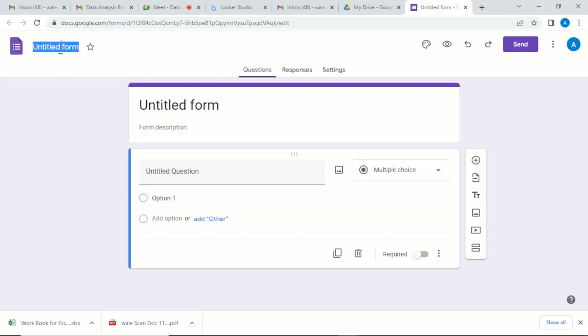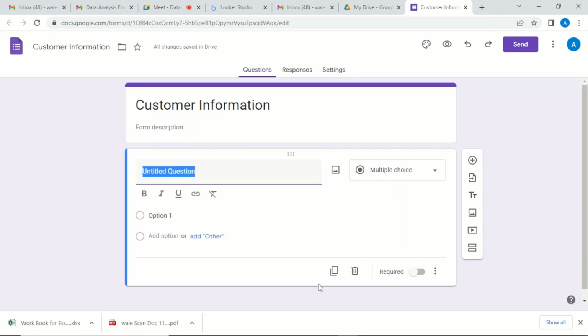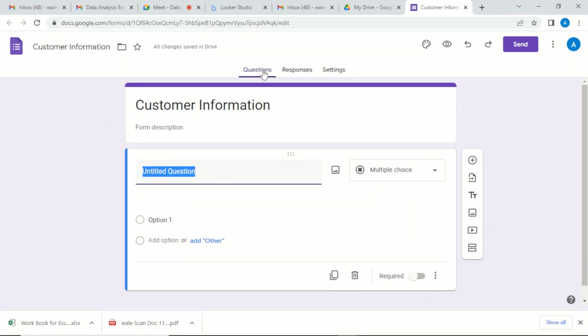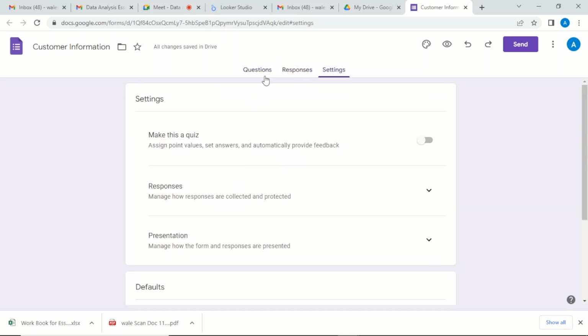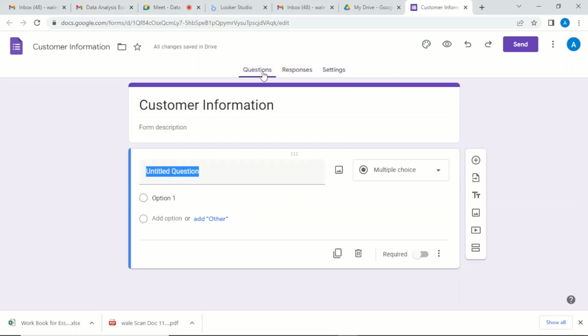When you choose blank form, this is what is going to appear for you. Now you can title it, let's say, retailer customer information. So we want to create a questionnaire now. You can see these are the bars for questions, responses, and settings. So we are in questions. This is how it looks.